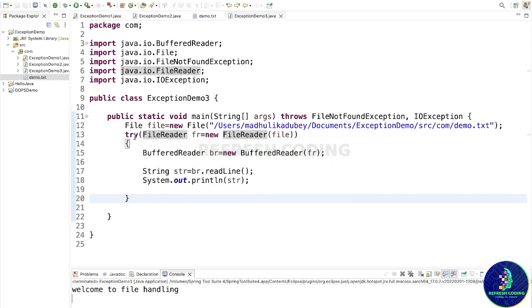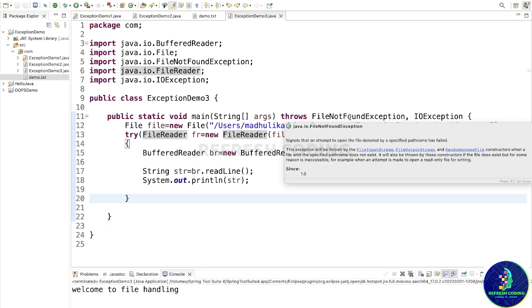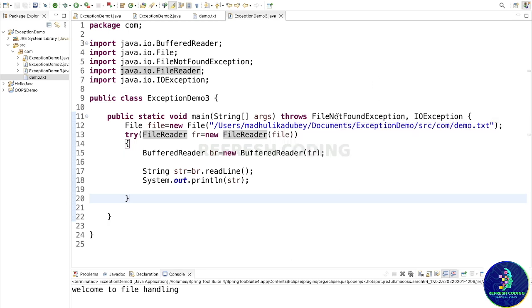So that is why try with resource was introduced in Java 7, to overcome this problem of closing the resources in finally. Now if you see, after this try we have not written any catch block, no finally block, but still it will work fine. Since FileNotFound is a compile time exception, it is a checked exception, so you will have to throw it.